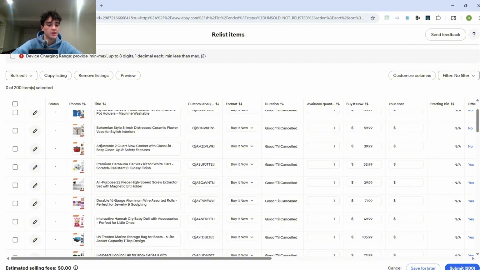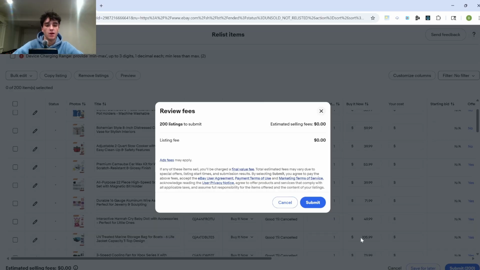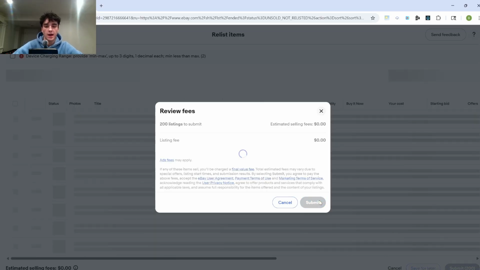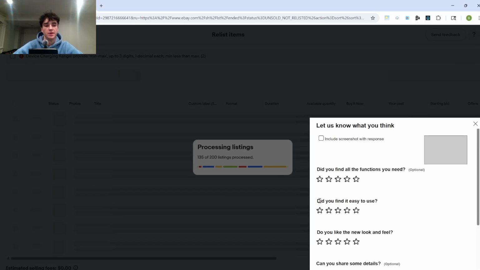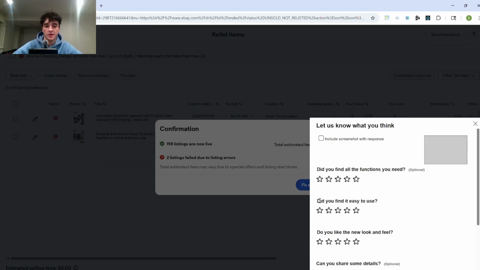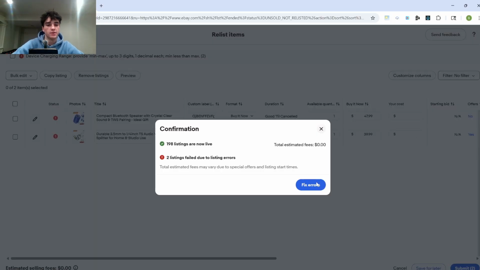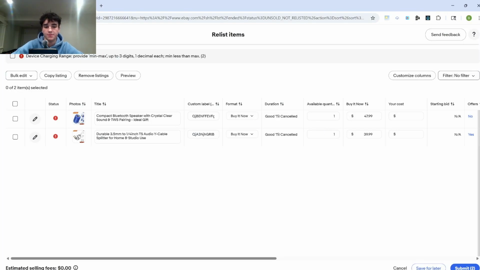And this is super easy. All we have to do is click submit down here in the bottom right, and that's going to put all of these items back up onto our account and hopefully increase the visibility, and maybe some of these items will eventually sell. So it looks like 2 of them had errors, which is not a big deal at all. Still 198 went through, so that's totally fine. We can just click X here if that happens for you. Just click the X, and then we're totally good.